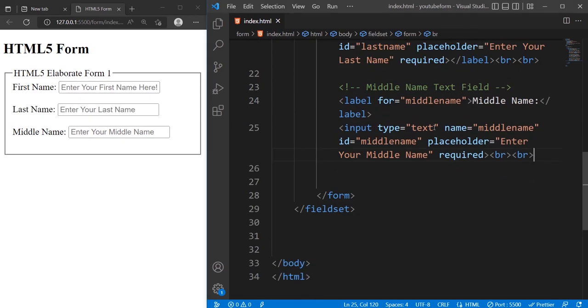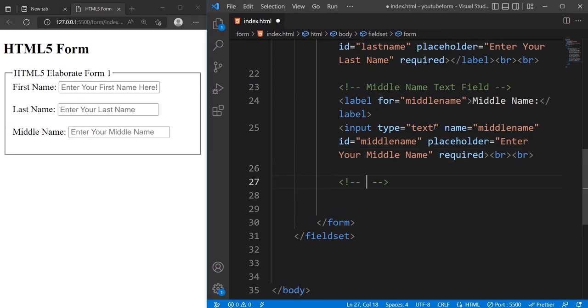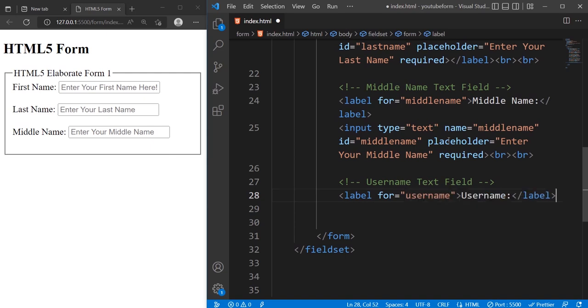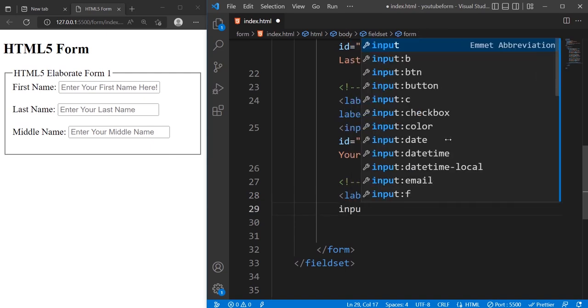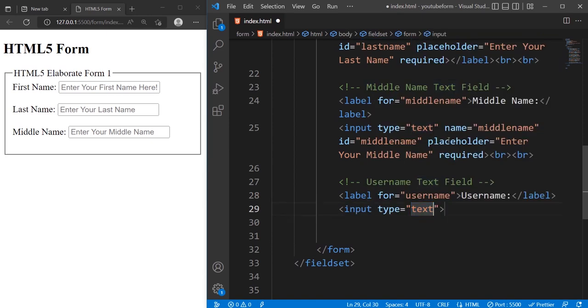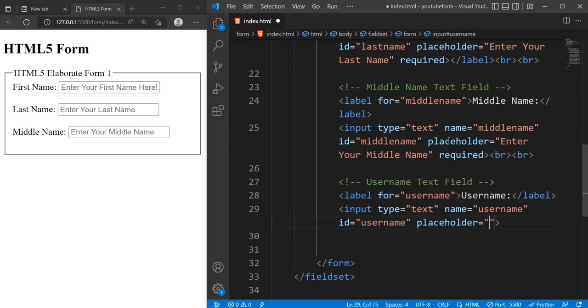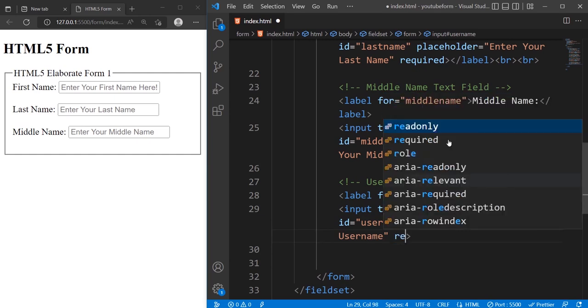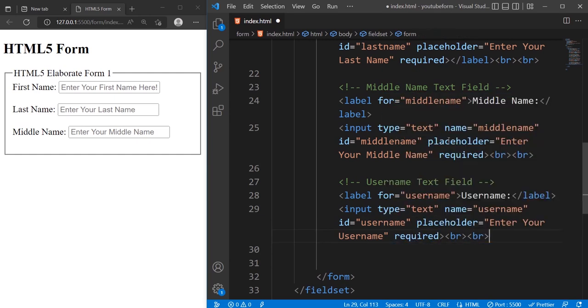All right. Since we have a username, a text field, we have a label. The label is for username. Then I have this outside. Username is still text. The name of it is username, and the ID is username. Placeholder: enter your username. Is it required? Yes, it's required. We have our BR tag.